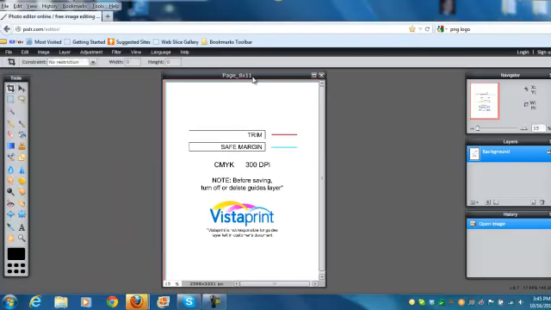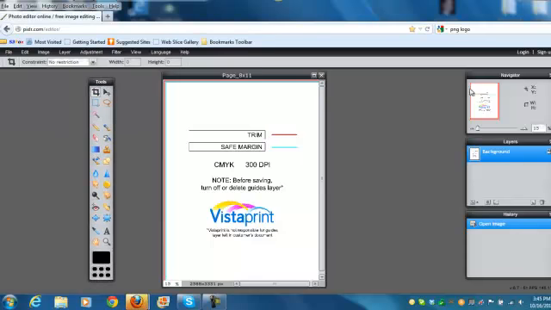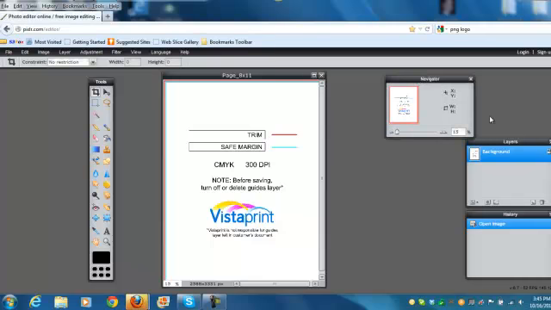Let me move it to the center here so you can see it better. Move my toolbox over here so you can see it better. It's the only reason why I'm moving these, otherwise they're fine right where they were.